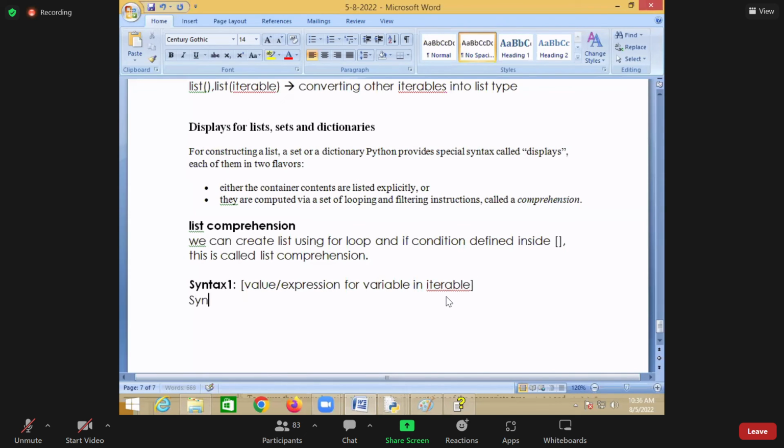This is syntax one, and there is another syntax: value or expression, for variable in iterable. Iterable is nothing but a collection. Every collection is called an iterable, followed by an if condition. Value or expression for variable in iterable, and if followed by which one? Condition. If followed by condition.